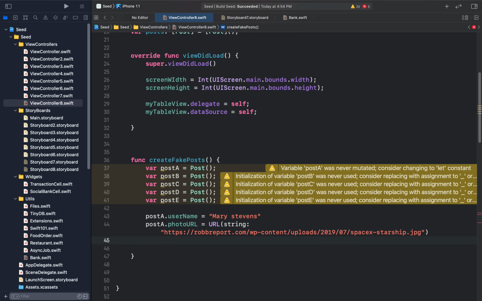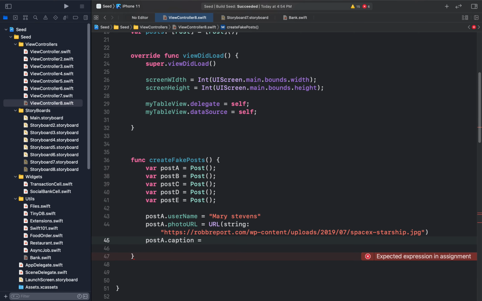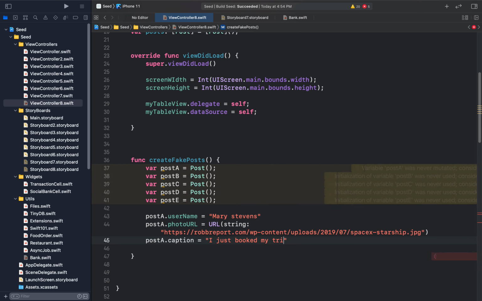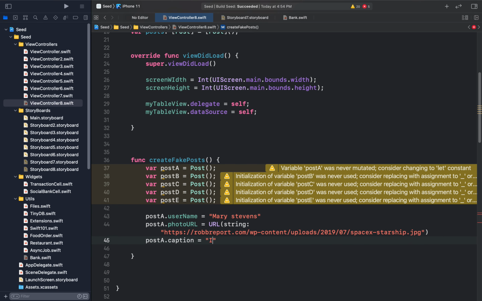And then next will be caption. So post a dot caption equal to, let's see, I just booked my trip. No, let's say trip to space booked. Trip to space booked. Okay.